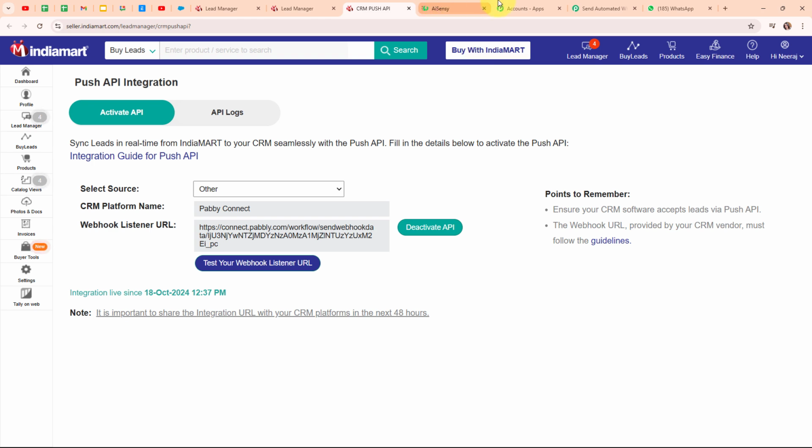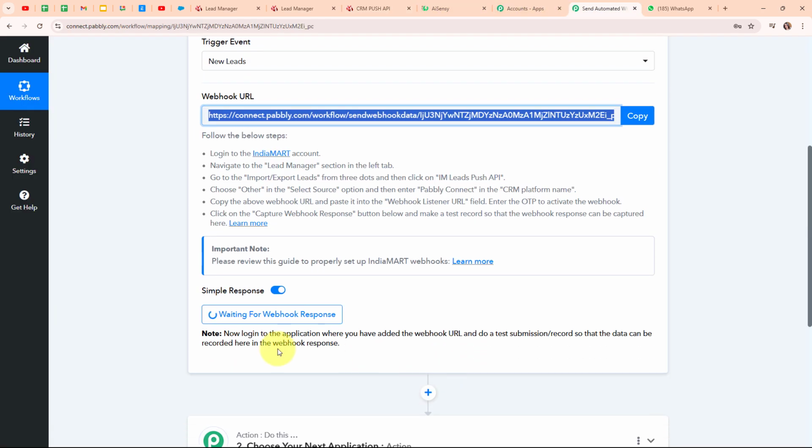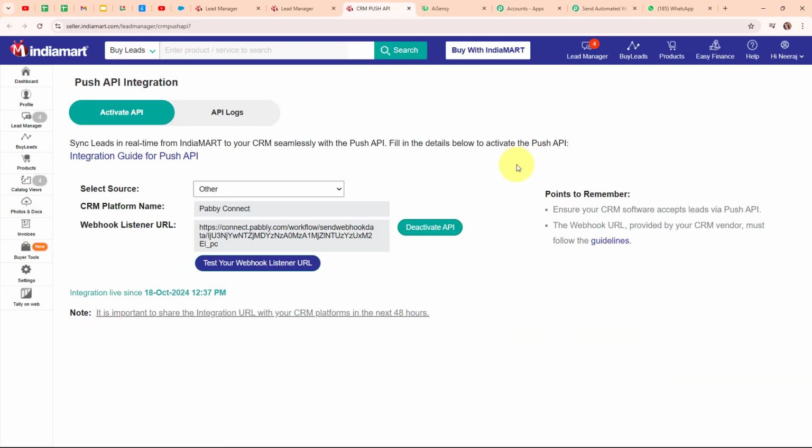So now moving back to my Pabbly workflow, you can see it is waiting for a Webhook response. That means to receive a Webhook response, we need to do a test submission, and to do a test submission, we need to generate a test lead in our IndiaMART account. So to generate the test lead, let me take you back to my IndiaMART account. Here I'm going to make a test submission, and for that I'm going to click on this test your Webhook listener URL option given over here.